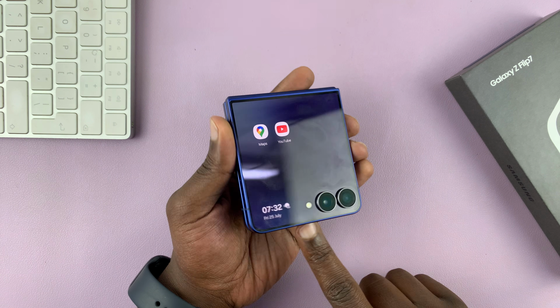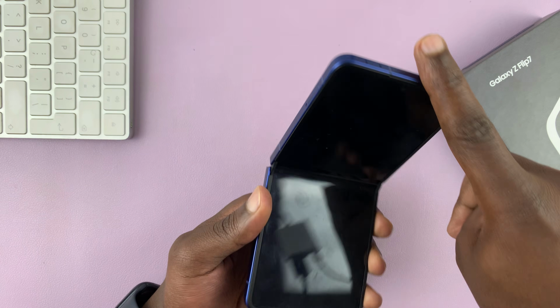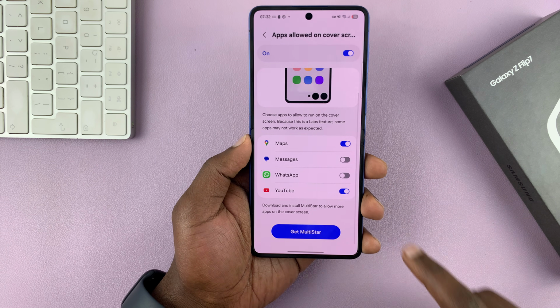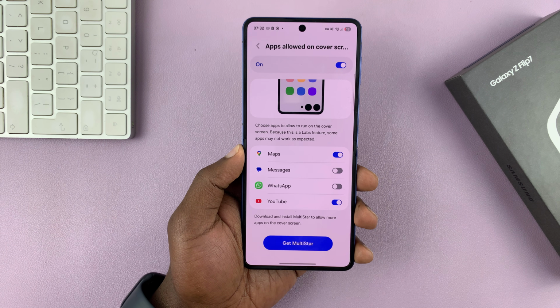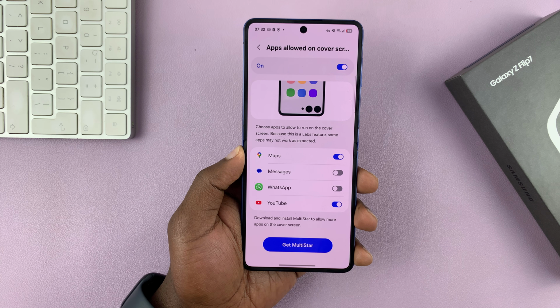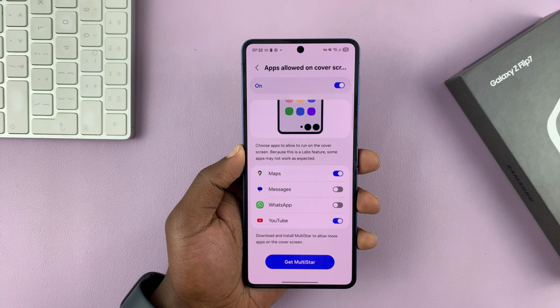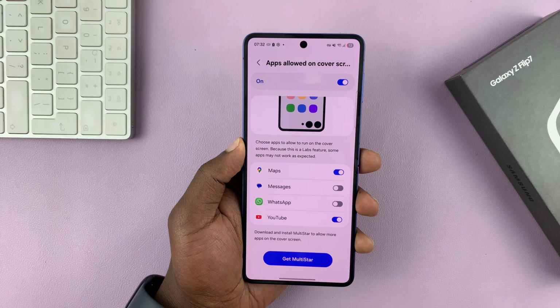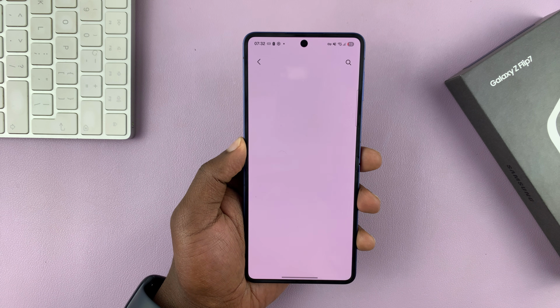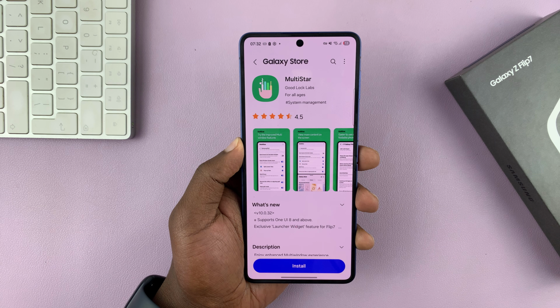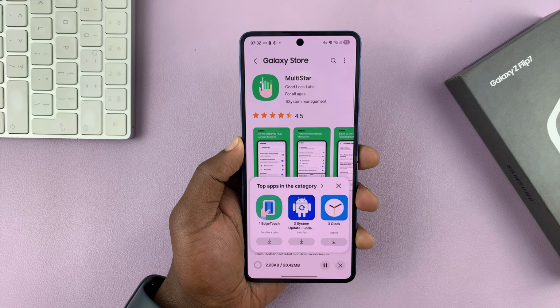Okay. Now, I'm going to go back to that settings page, because if you scroll down a bit more, you will see the option called Get Multistar. Now, this allows you to add all apps that you'd like on the cover screen. So let's go ahead and tap Get Multistar. This is basically a module, okay? So I'm just gonna go ahead and install this module from the Galaxy Store.